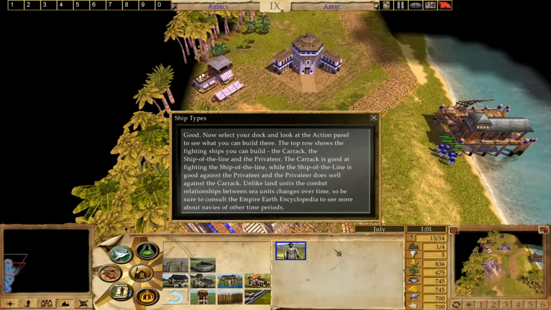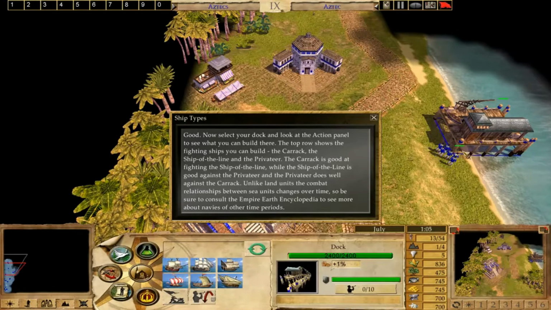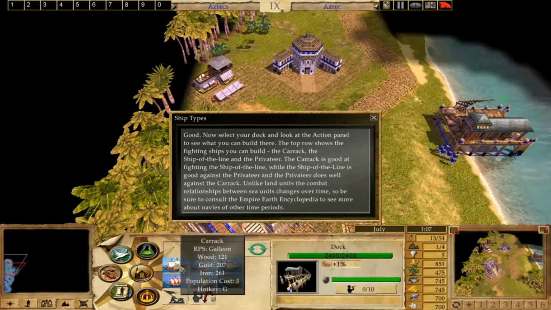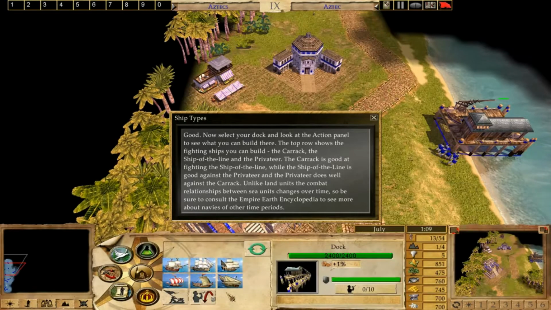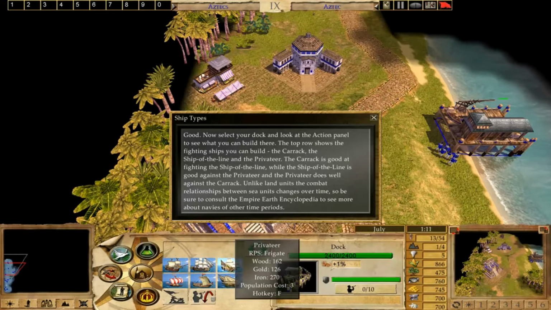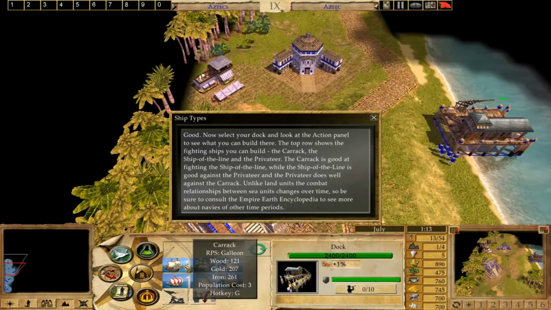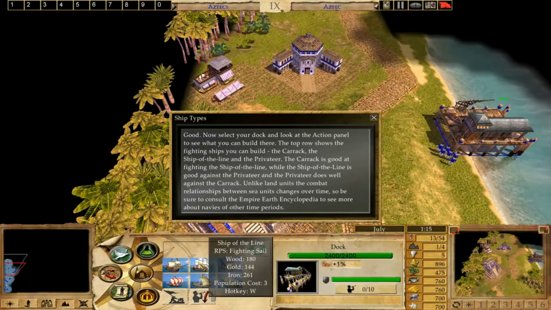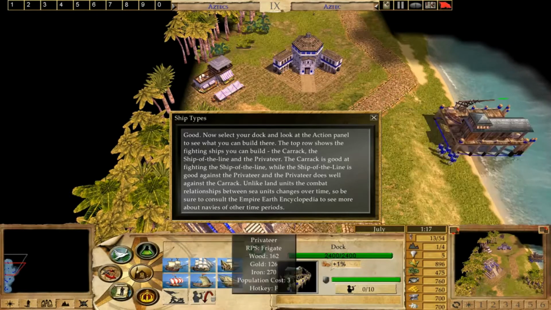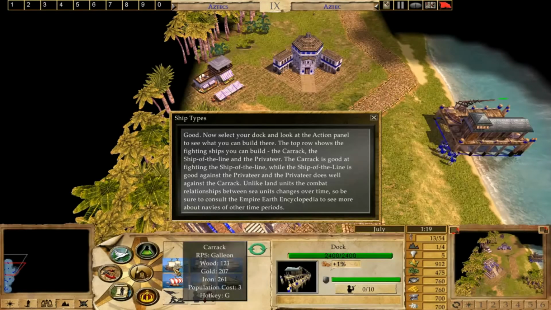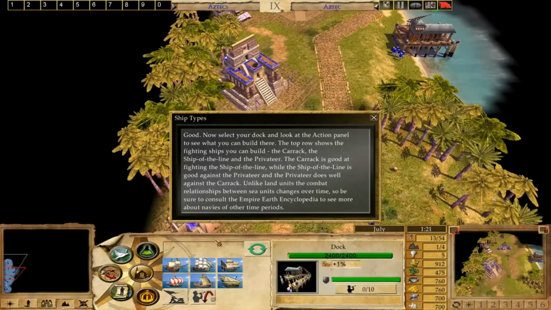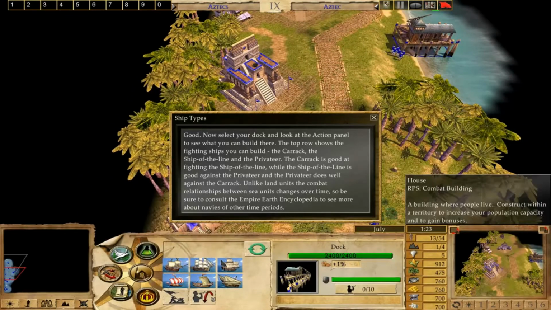Good. Now select your dock and look at the action panel to see what you can build there. The top row shows the fighting ships you can build: the Carrack, the ship of the line, and the privateer. The Carrack is good at fighting the ship of the line, while the ship of the line is good against the privateer, and the privateer does well against the Carrack. Unlike land units, the combat relationships between sea units change over time, so be sure to consult the Empire Earth Encyclopedia to see more about navies of other time periods.